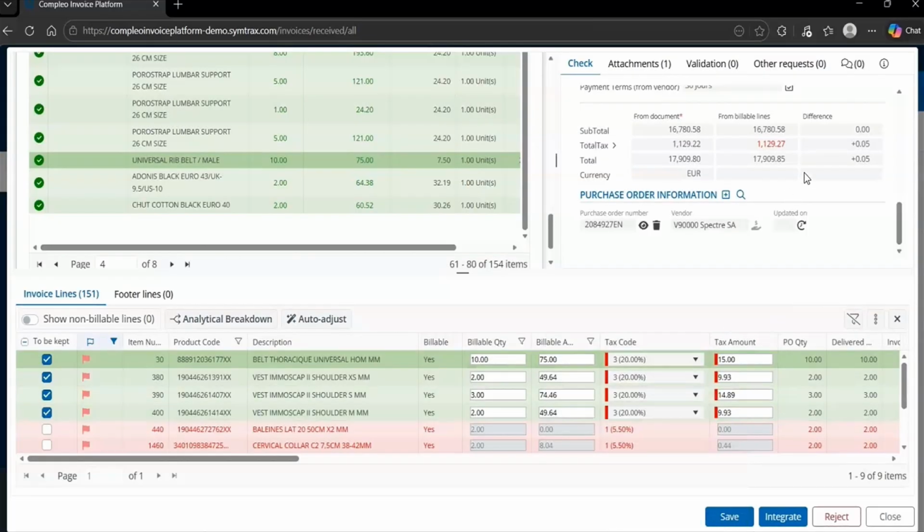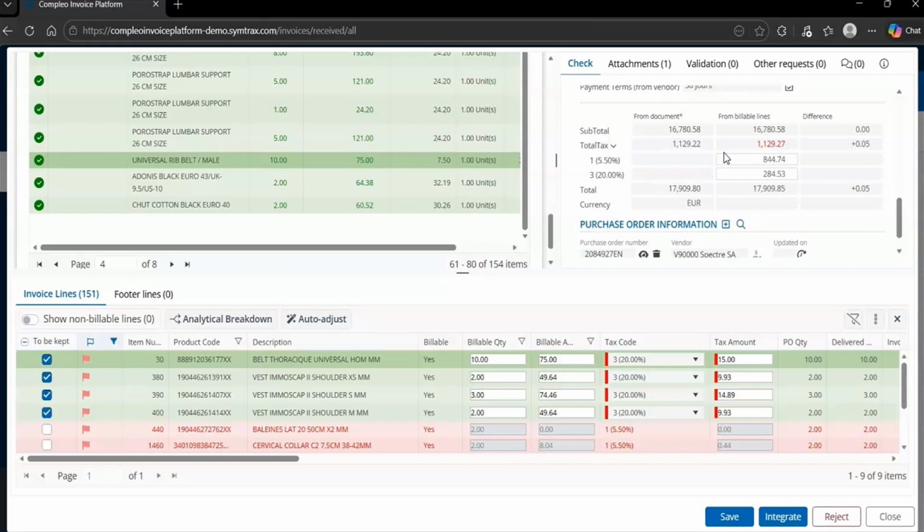They used to be yellow, they used to be suspicious, but now they have been auto adjusted to match the PO. However, there is a 5-cent discrepancy. That's just a rounding error from taxes, but no worries. I can come in here and I can just modify the tax amount by 5.